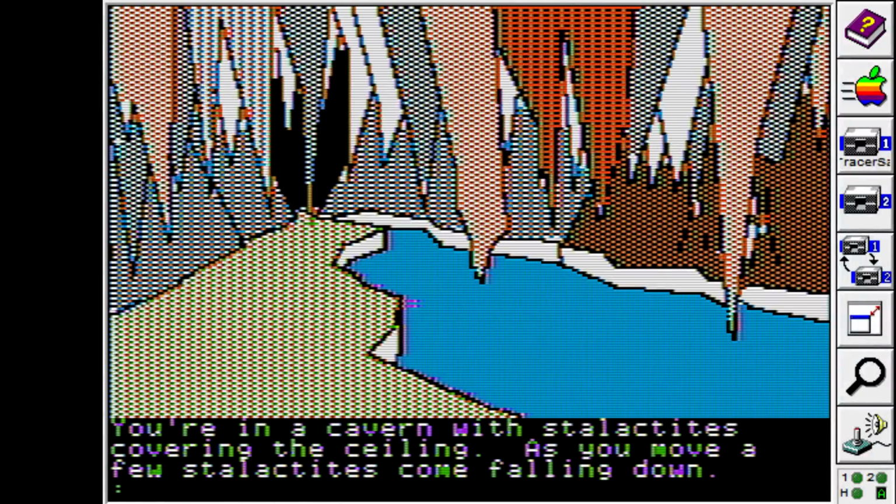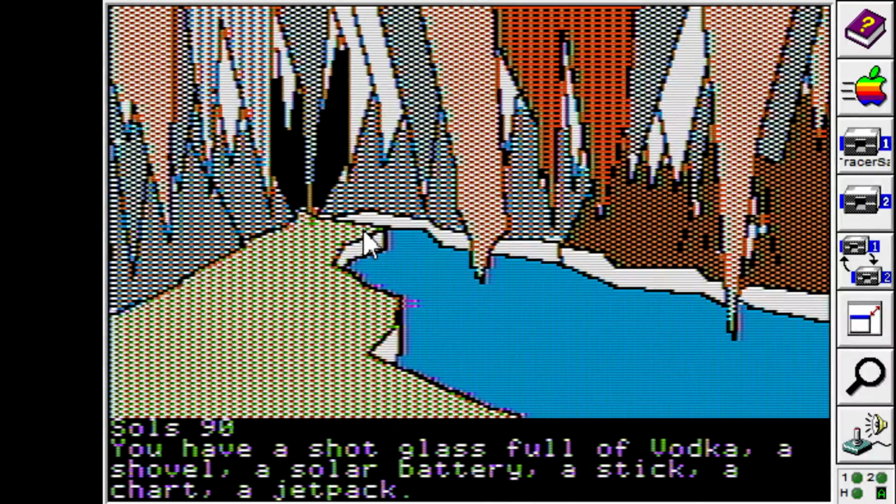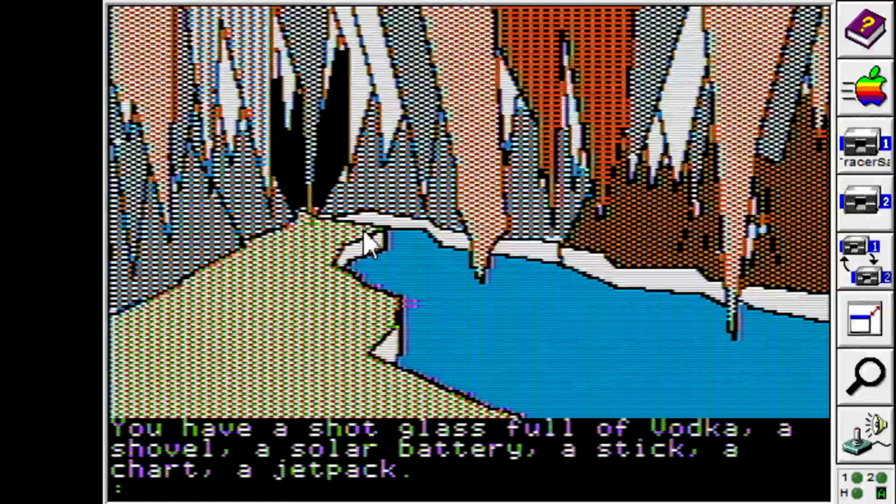So now here's a puzzle that took me quite a long time. You're in a cavern with stalactites covering the ceiling. As you move, a few stalactites come falling down. What do you think, friends, we should do to solve this puzzle? If motion causes them to tumble, we know that it's not safe to cross the room. We might have to create the impression of motion without actually moving. Let's see. Glass full of vodka, a shovel, a solar battery, a stick, a chart, and a jetpack.